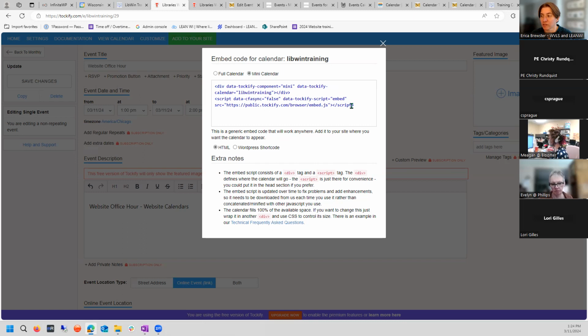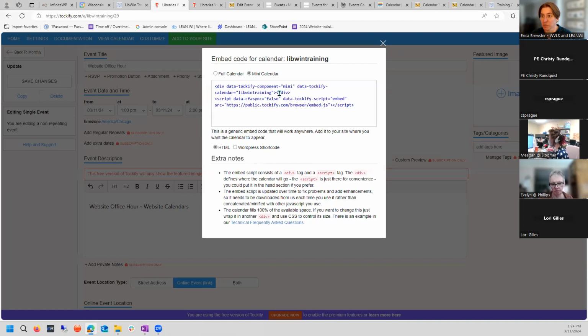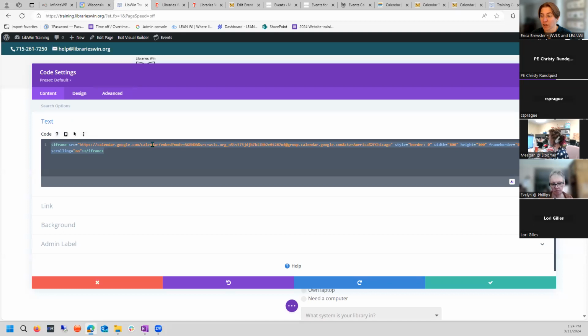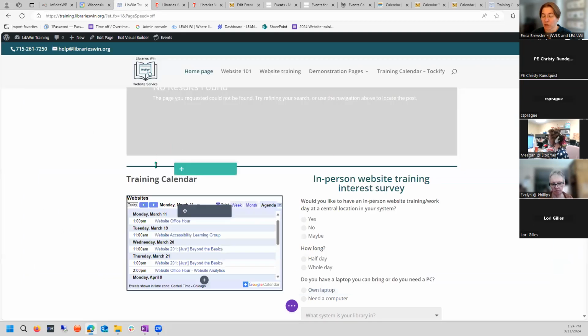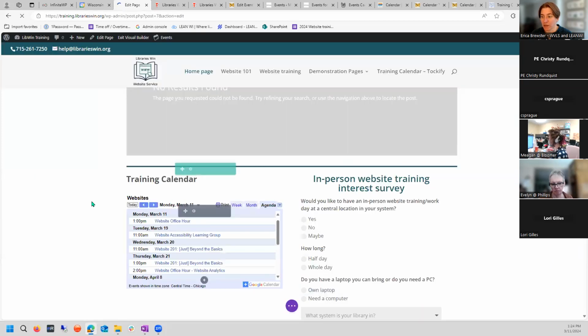So Tockify gives you that. This is the short code version of the same thing. This is the HTML code. You need to get the HTML code for the Google Calendar, and then you paste it into a code module. So a reminder, let's go back and edit the page on the back end.